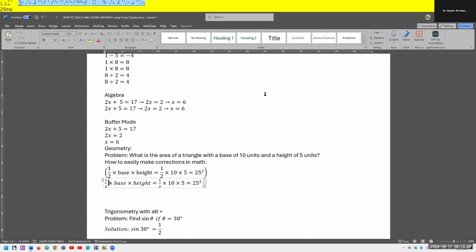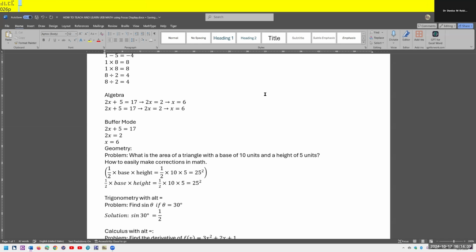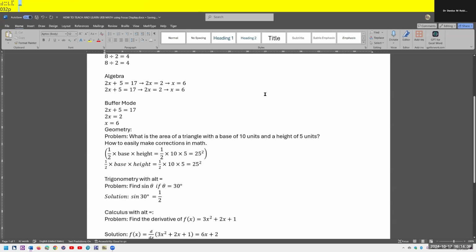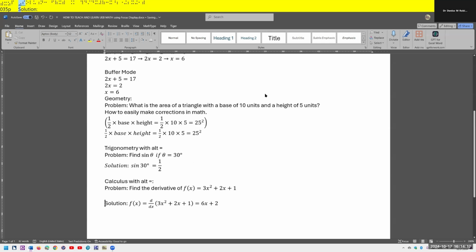Very nice and easy. Let's go ahead and then blank. I'm going to get rid of some blanks. Blank. Okay, and I'm going to down arrow so I can move this back into view easily. Blank, enter. Math problem: trigonometry with alt equals.